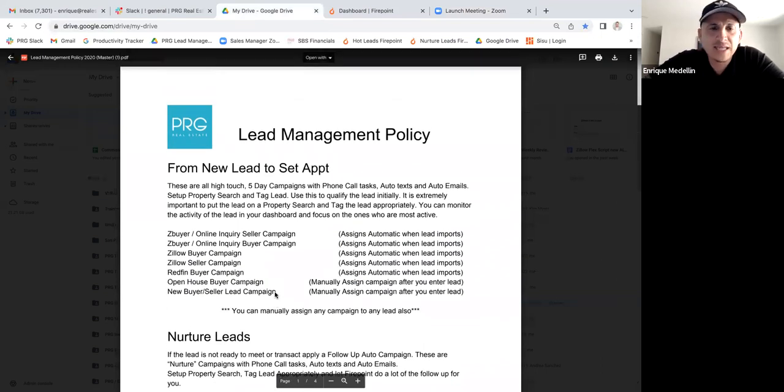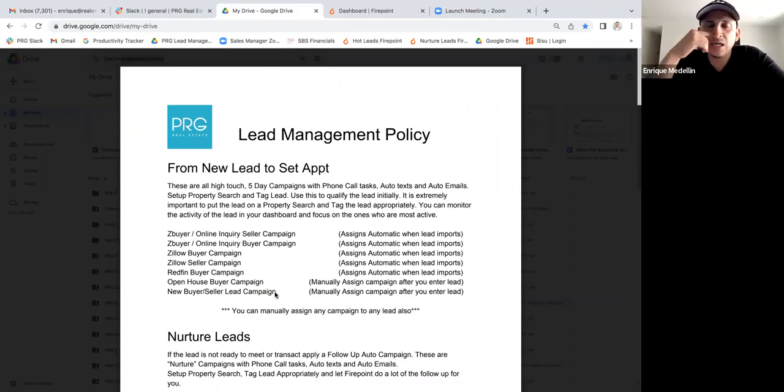For those of you guys that haven't seen this, it's in the Google Drive. If you just go in Google Drive and type in lead management policy, you'll see it come up. This thing has been tweaked over time, and this may not be the most recent version, but it is an outline of what to do when a lead comes in.